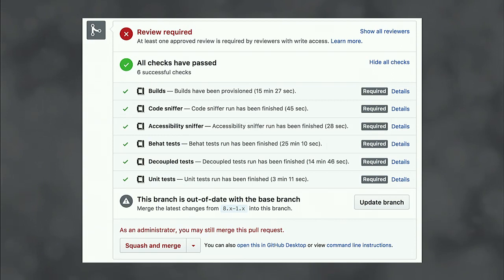So here is our goal. That's the desired list of statuses for pull requests. We would like to split everything out into different jobs, and we would like to add a time at the end of the status description.